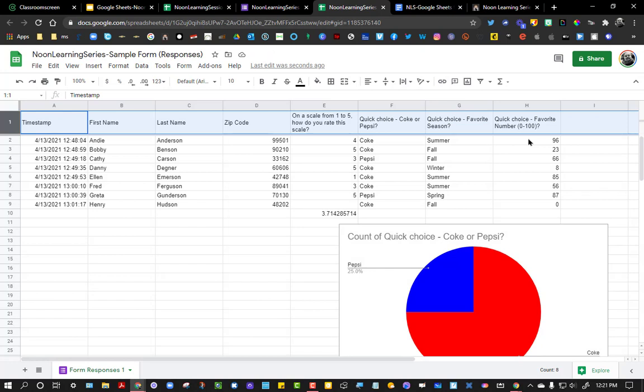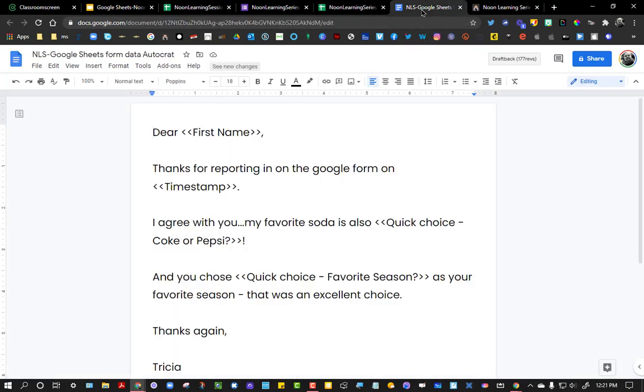Here's where some major power comes in, and this is an add-on called Autocrat. What I did is I created a Google Doc, and I'm going to show you this Google Doc here. A very simple Google Doc, but you're going to notice some funny text in it. Notice it says Dear, and it has these arrows, and then it says first name, and then the arrows again. And thanks for putting this Google Form on timestamp.